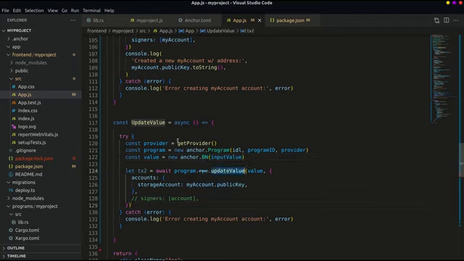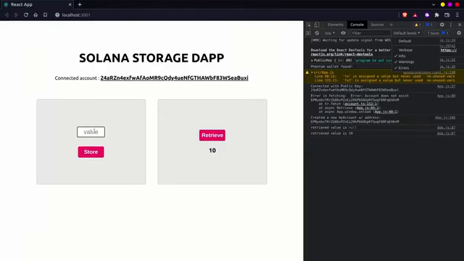Since we have already handled the onClick function in the HTML part, let's write some value in the input field and click on the update button. Confirm the transaction and retrieve back the value. And that's it. You have built your first Solana storage program.